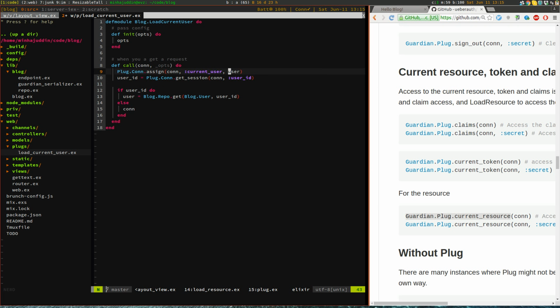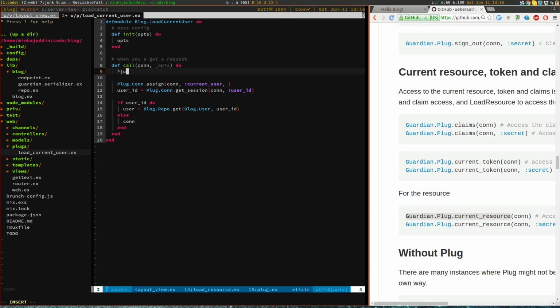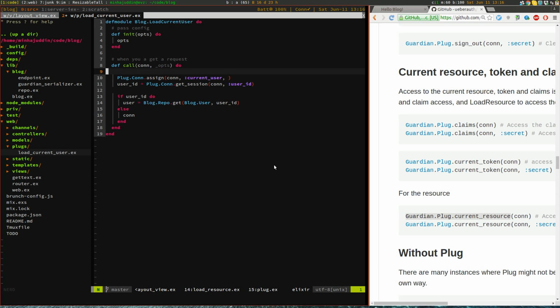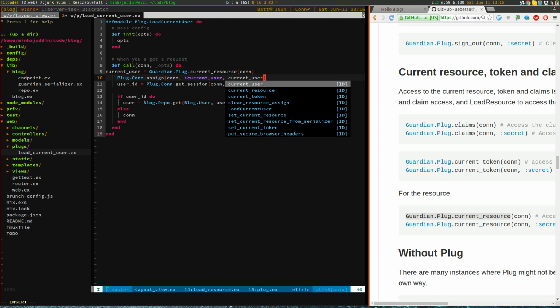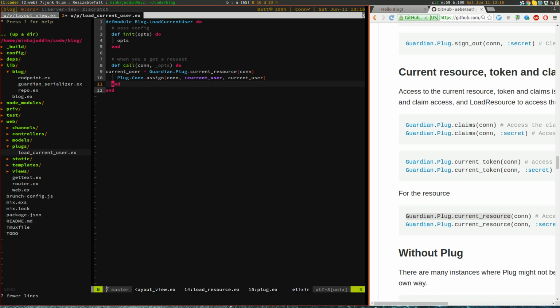Say assign to current user. Assign what to current user? We need to copy that, and that is our current user. And we just need to assign it there, right? And once we do that, we just need to return the connection, which we're doing, right? So this has become very simple now, right?